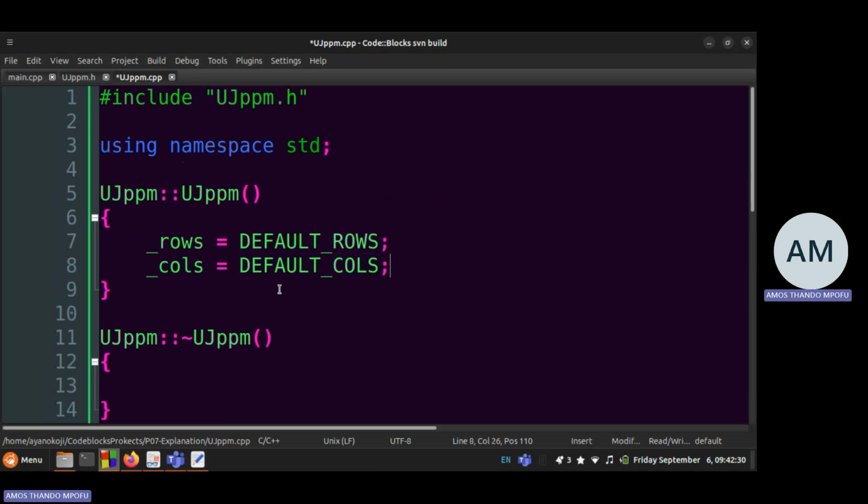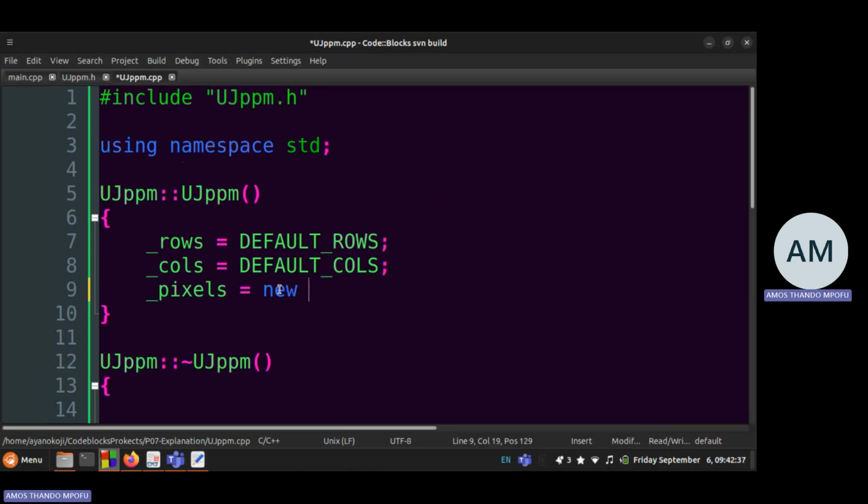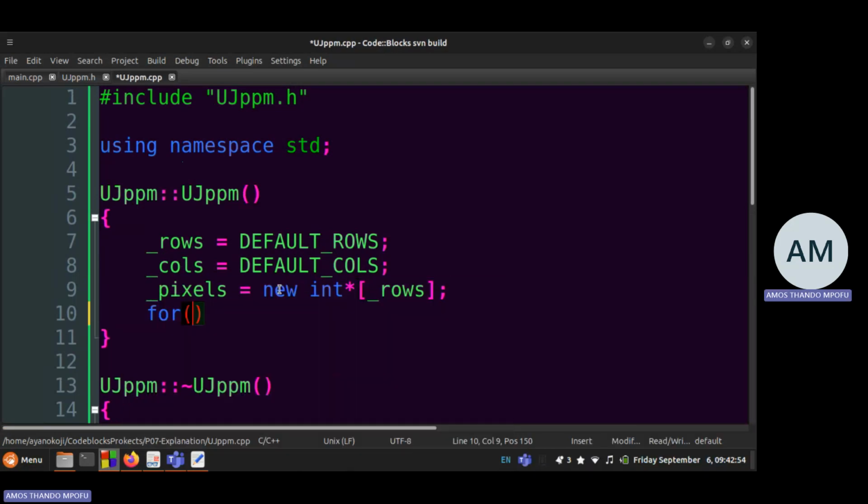Now I need to instantiate, or allocate memory for, the array. So _pixels equals new int pointer, because each pointer represents a dimension. To allocate the memory for that dimension, I replace the pointer with square brackets followed by the size of that dimension. So _rows. I will just start with rows; you can start with columns, that's totally up to you. Then r less than _rows, r plus plus.